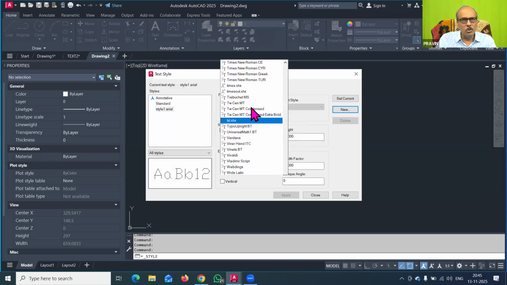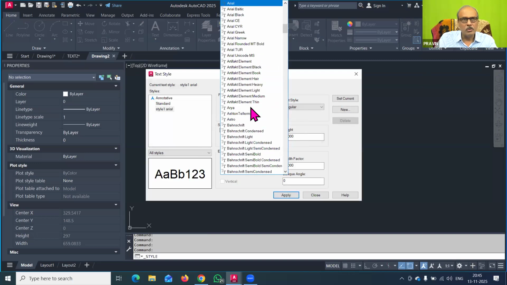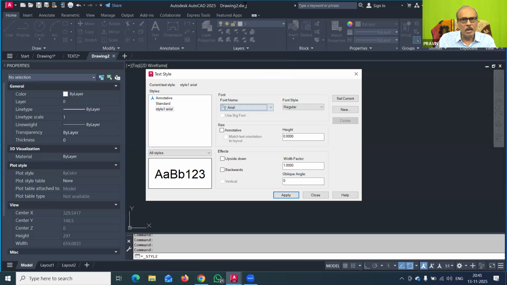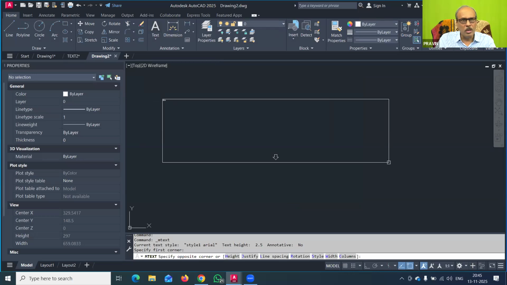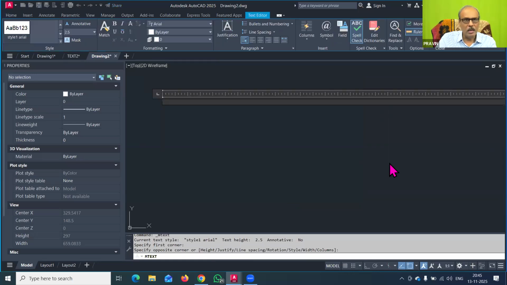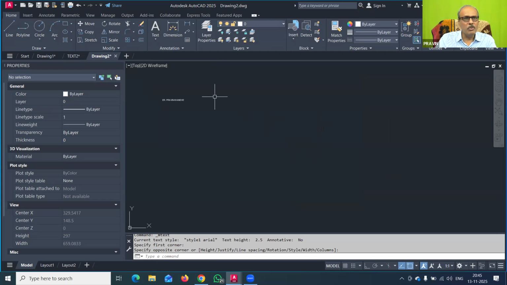Here you have to choose the font name as Arial. Go to here and take Arial, and for this Style 1 you have to apply, set current and close. Now I am using Style 1, so that we have seen. When I use this text box and go to here, I will get the Arial font automatically. I will just type my name. Yes, and now I can click outside. This we have already seen.